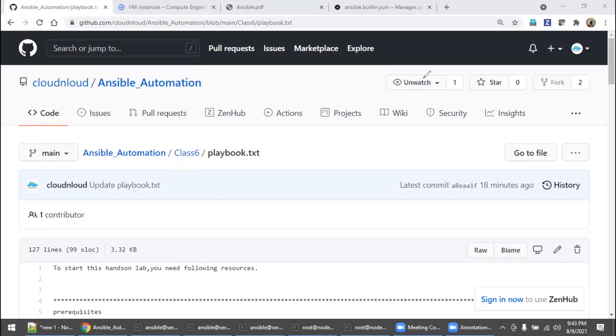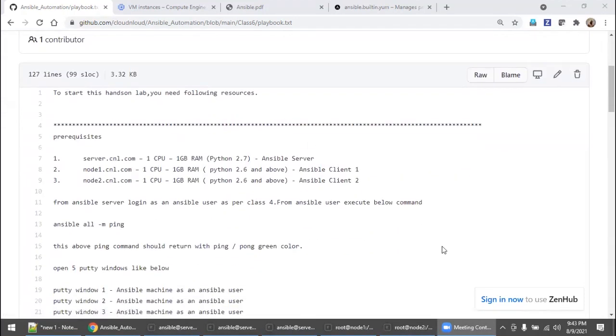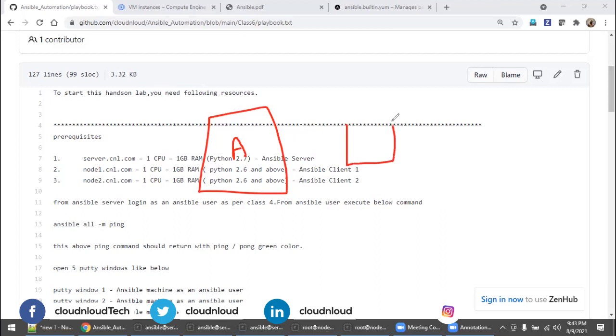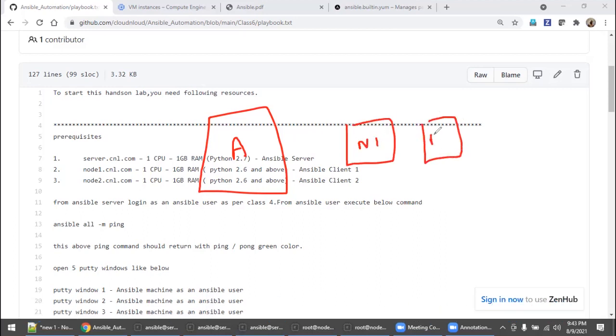Let's go inside. To do this lab, as mentioned in the previous classes, you need one Ansible machine, which is the control node, and two clients, managed node 1 and managed node 2. If you ping from the Ansible machine, as the Ansible user, with ansible all -m ping, it should return with green color ping pong. That means your lab is ready to do this class.